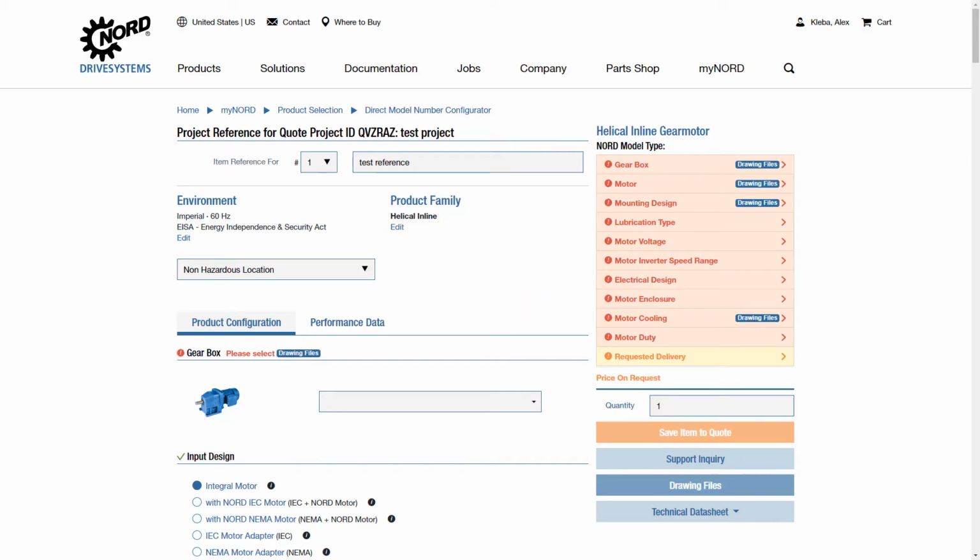At the top of the screen, you will see the system-generated quote ID, along with your custom project reference. Below, you can see your references are pulled in, but can be edited if needed. The Environment section shows measurement and efficiency defaults based on your location. These can be adjusted based on the application or final installation site. The Product Family section will show the product category you previously selected. Note, this selection can be changed at any time by clicking on Edit.